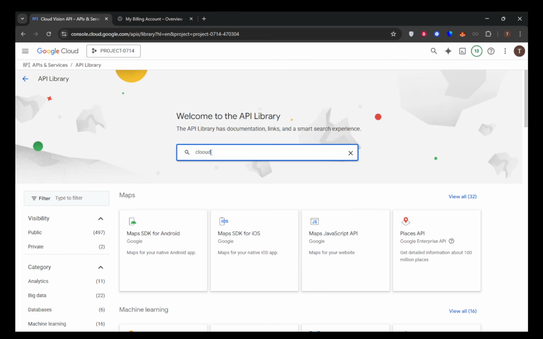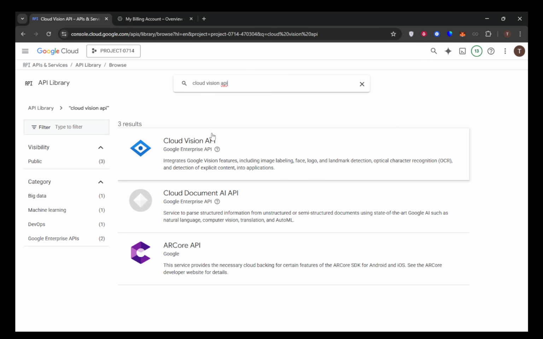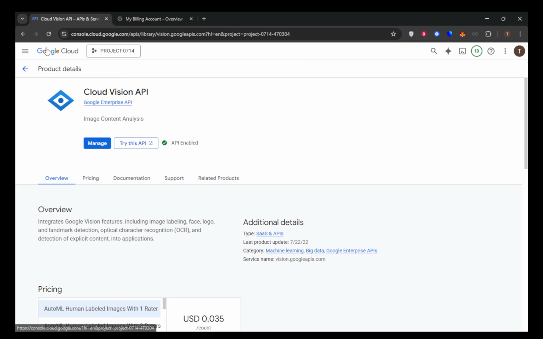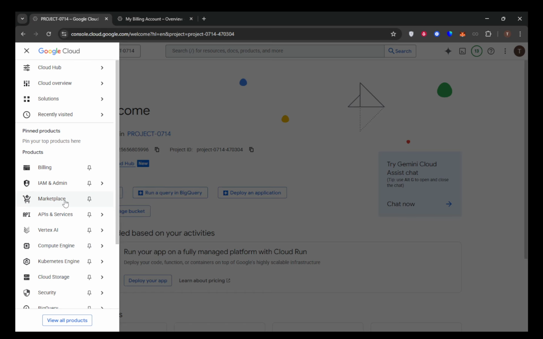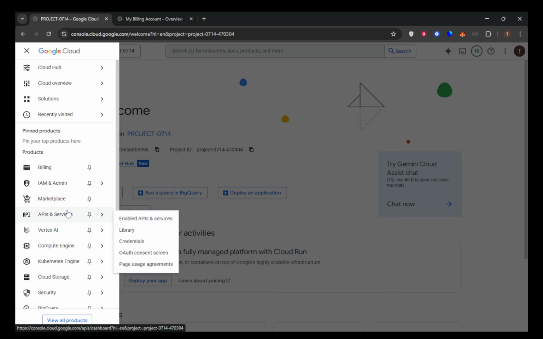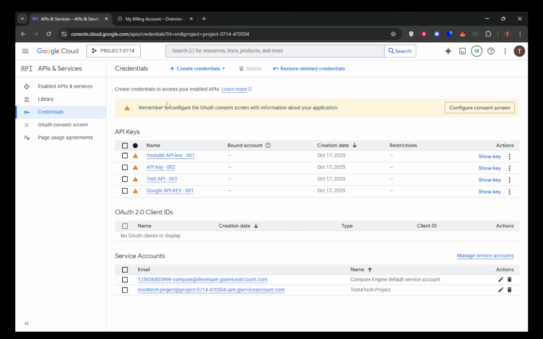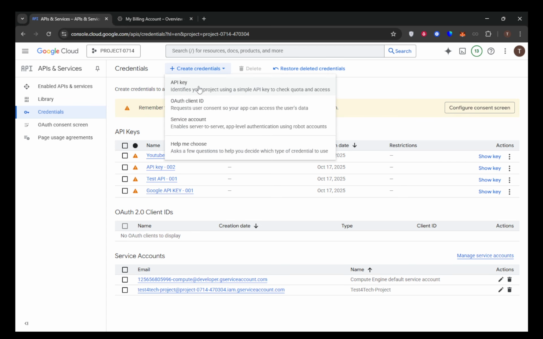With the Vision API enabled, the next step is to create your API key. Still in APIs and Services, but now navigate to the Credentials tab. You'll see a button labeled Create Credentials. Click on it and select API Key from the drop-down menu. Congratulations, you've now created an API key. Be sure to copy this key string as it's crucial for accessing the API.